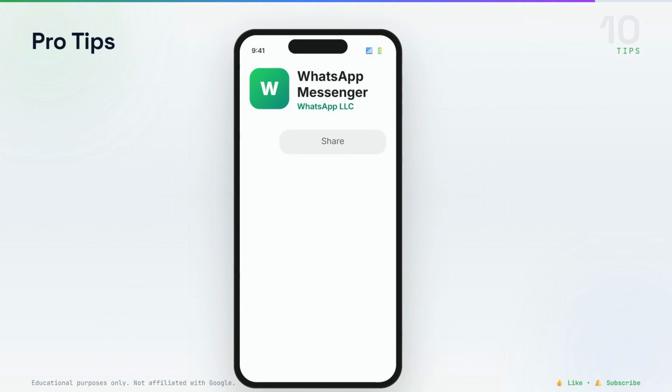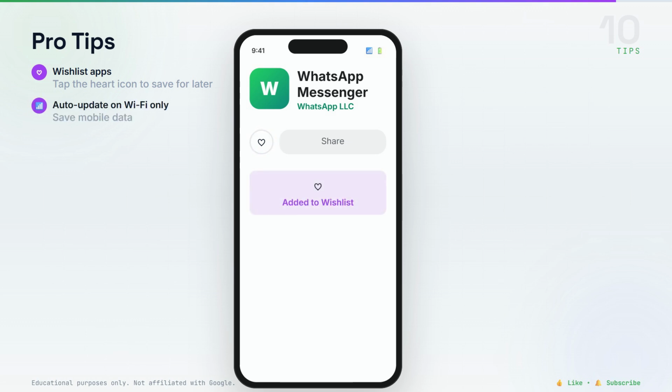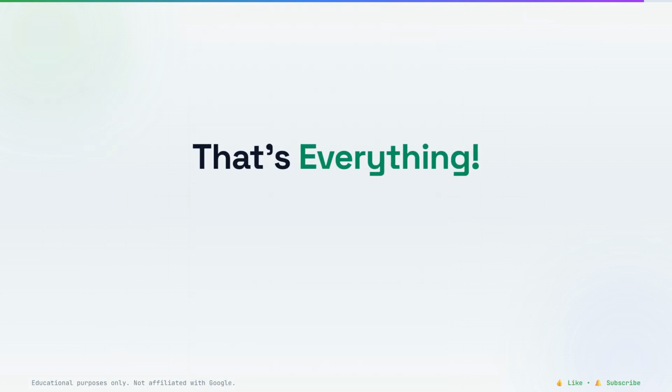Pro tips. Use the wishlist feature to save apps for later. Just tap the heart icon on any app page. Enable auto update over Wi-Fi only to save mobile data. And turn on download notifications so you know when apps are ready. That's everything you need to know about downloading apps on Android using the Play Store.